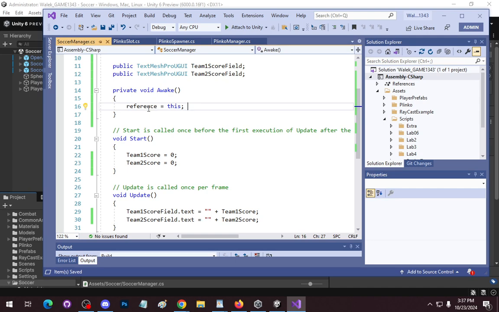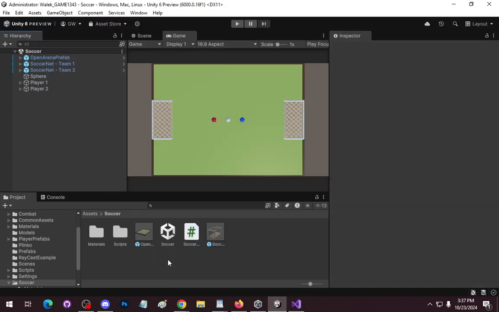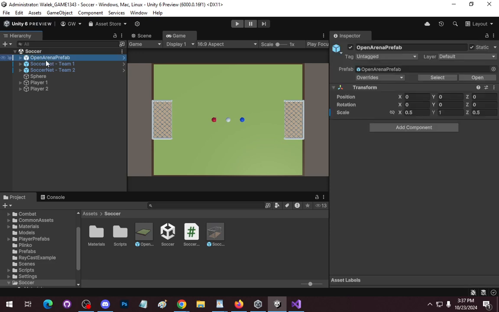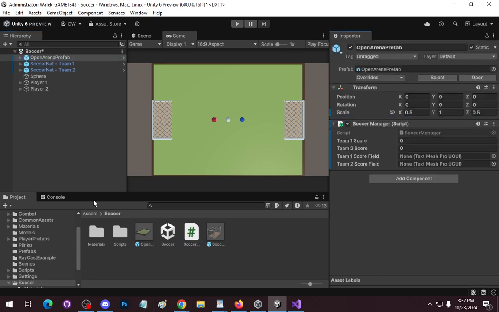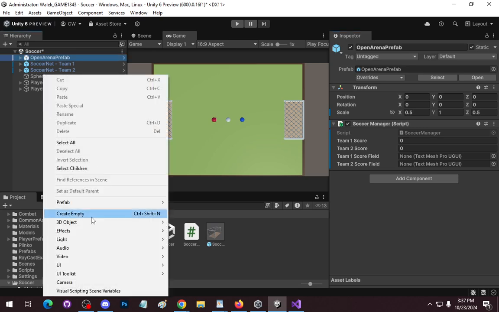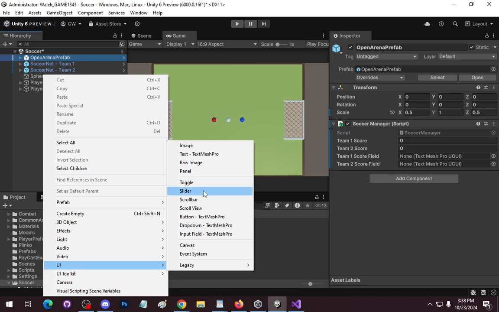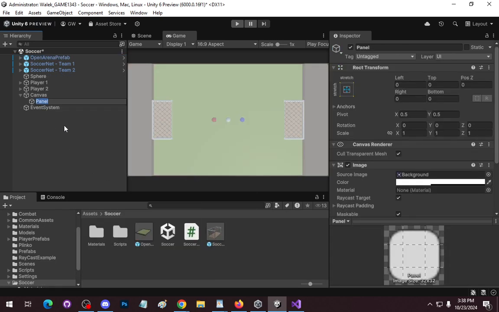So I'm going to save this. Let's go to the arena prefab for our case, and put the soccer manager there. All right. So I'm going to right click. I'm going to create a UI. I'm going to start with a panel.